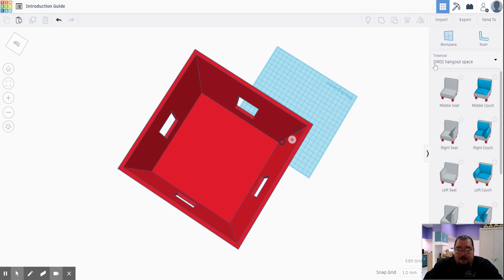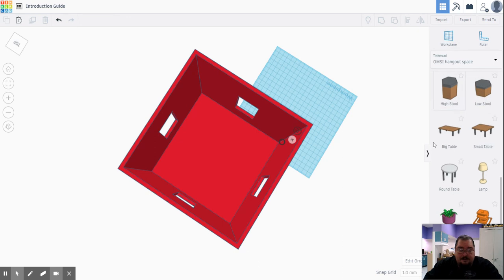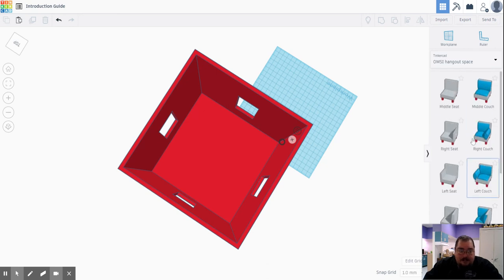However, under OMSI Hangout Space, you'll notice they have a host of chairs here. They have stools, they have tables, they even have house plants. They've got a little water feature. So you're just going to click and drag stuff down to make it look how you want it to look.